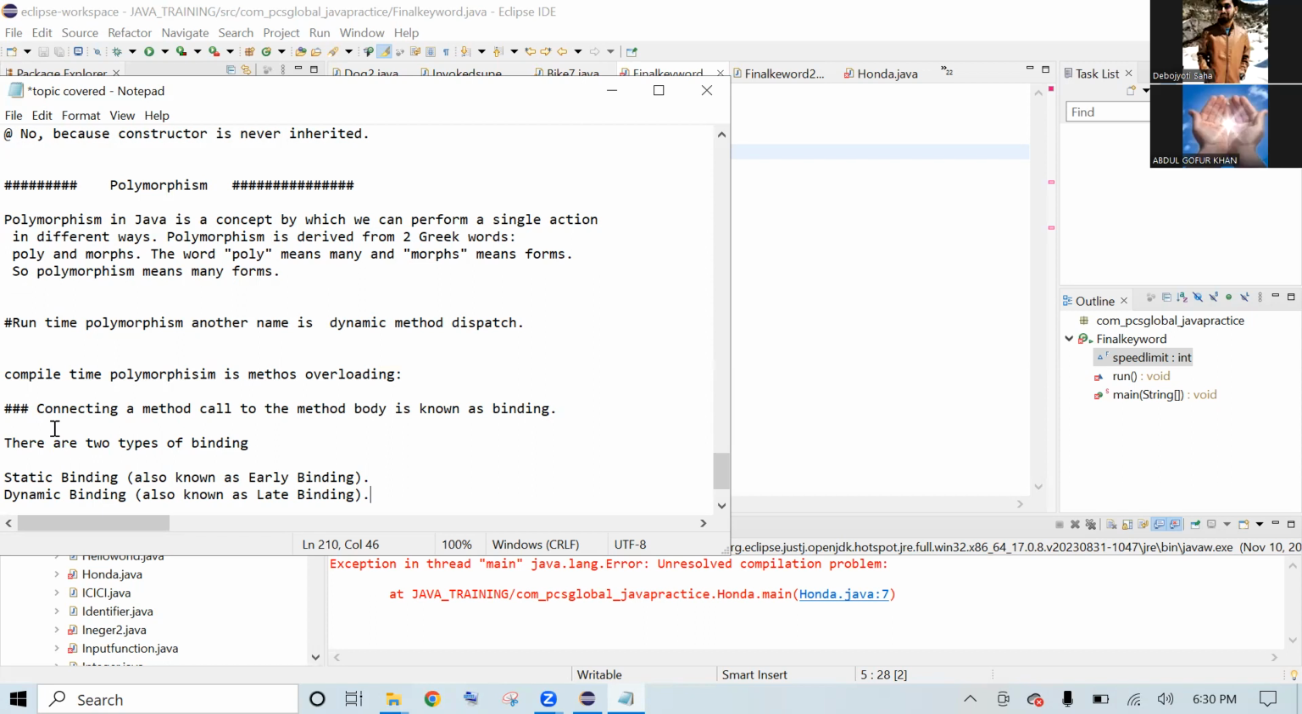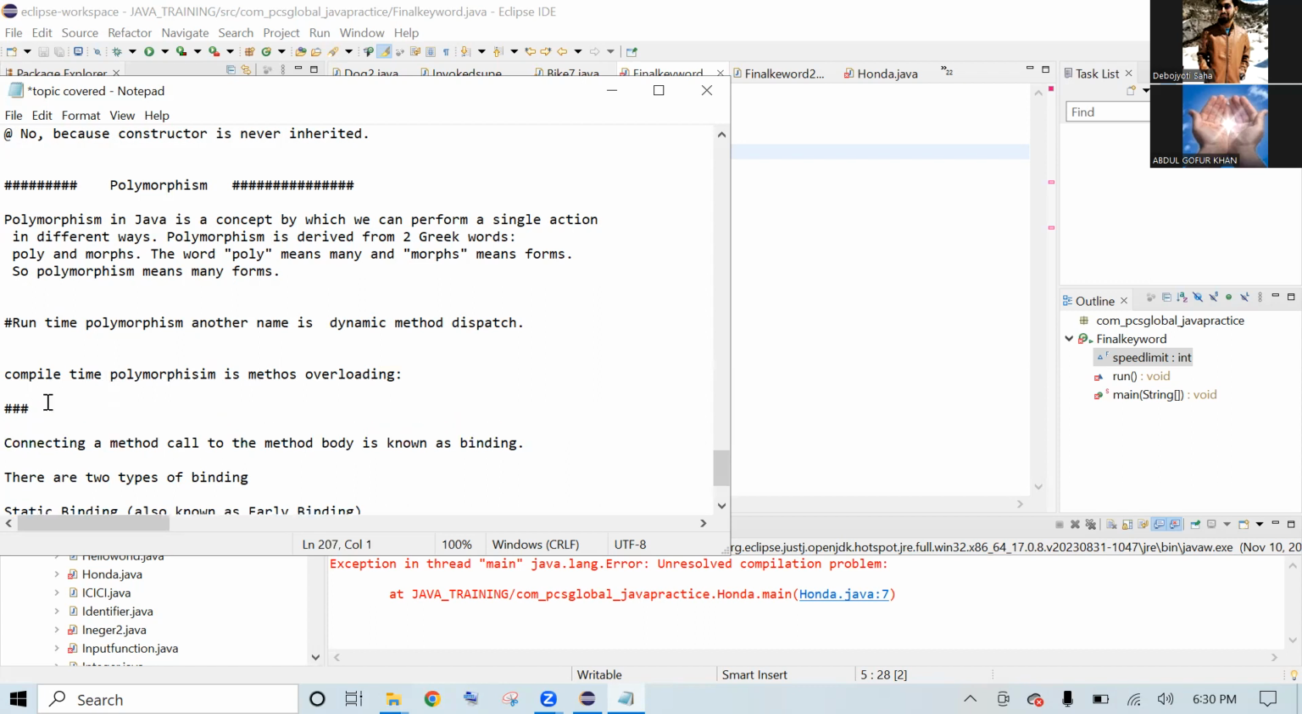Now quickly do the example of dynamic binding. That means dynamic binding is the same thing actually. You have already done that, method overriding, I think.